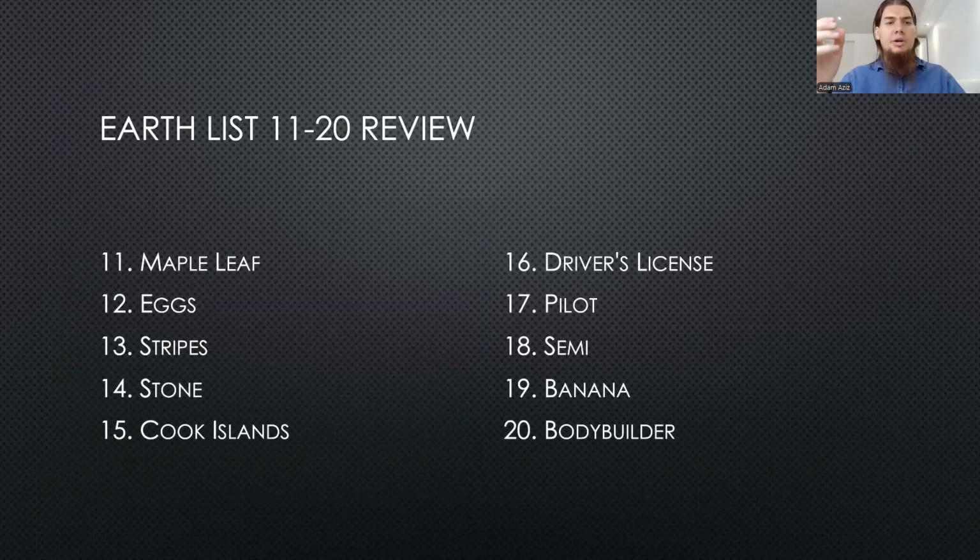Step number 1 is where you have a list where the concepts represent the number that they're next to. That's this list right here. Number 11 is maple leaf because on the Canadian flag, the maple leaf has 11 points. It represents the number 11. Number 12 is eggs because eggs commonly come in a dozen. They represent the number 12. Number 13 is stripes because of the 13 stripes on the American flag. They represent the number 13. And we'll review the rest in a little bit, but each one of these concepts represents the number that they're next to.